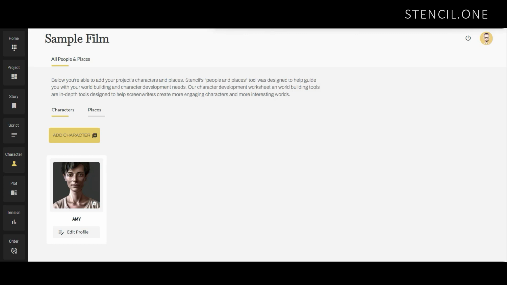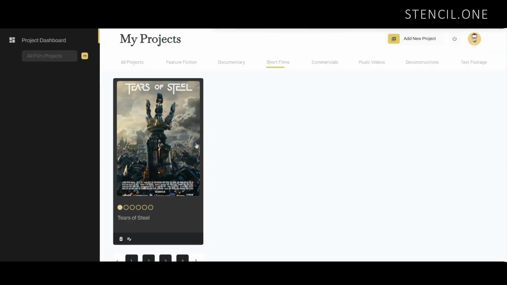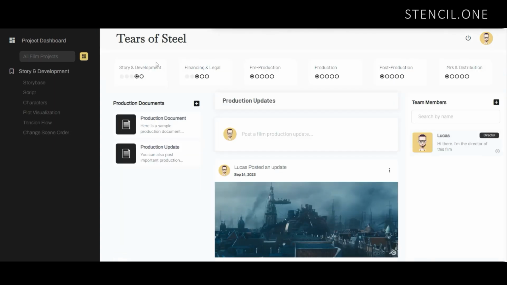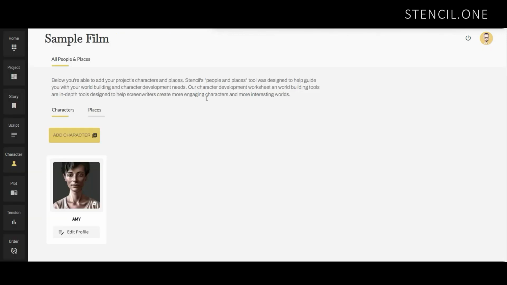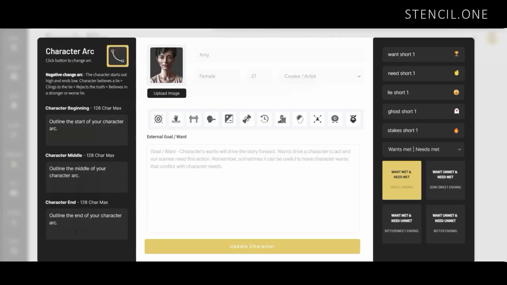If you want to follow along, click on the link below, and then just log in and create a new project, or click on an existing one, and then click over to Characters. When you start the process of creating a new character, you'll see the character profile template, or you can click on Edit for any existing characters you have. So let's start going through each of these items in more detail.